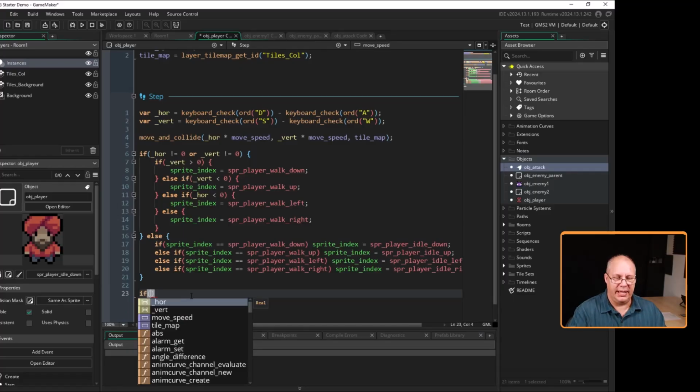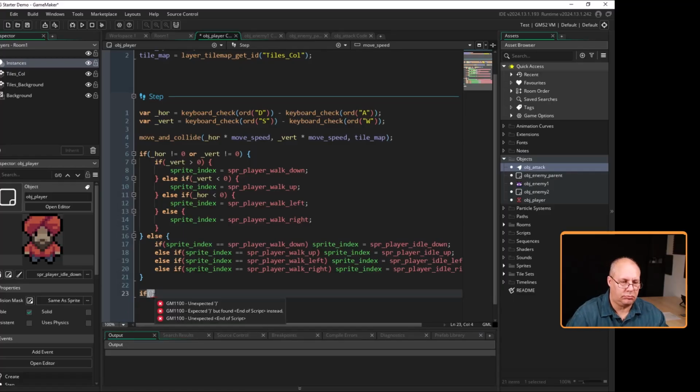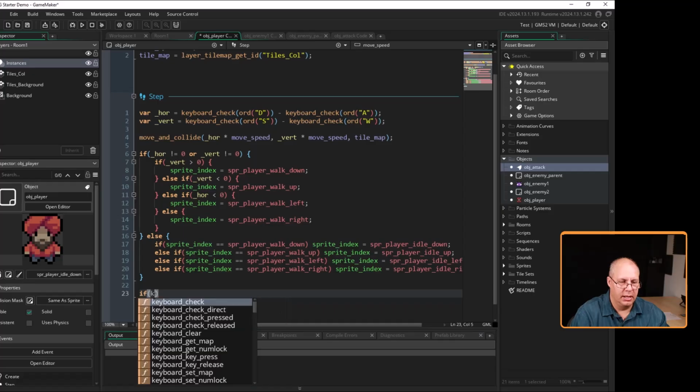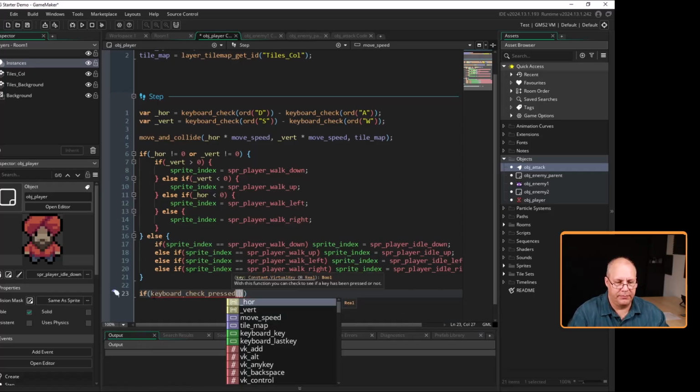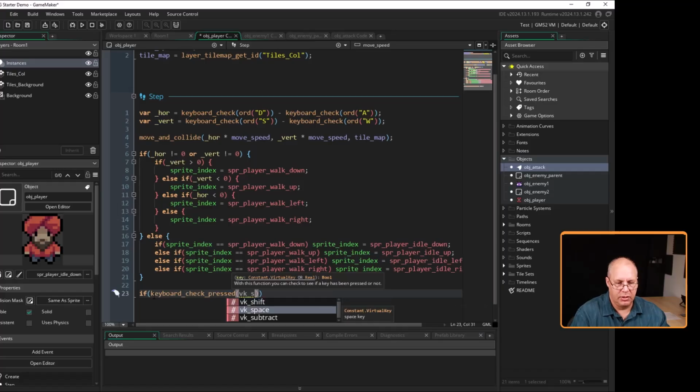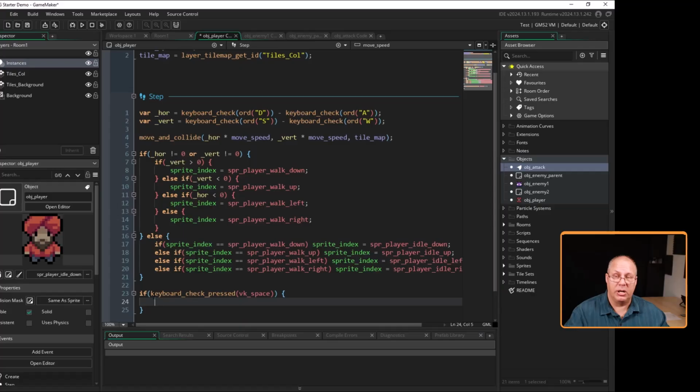Let's start this with if. Inside my condition, I'm going to put keyboard_check_pressed. Was it that I pressed? Well, I'm going to do vk_space. So these are the special keys that you may not necessarily put in like a letter or something like that. So these have been defined for us. So there's my space.